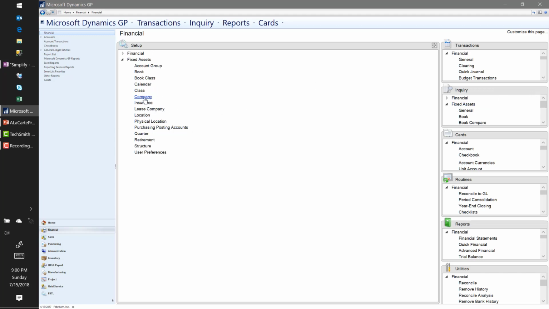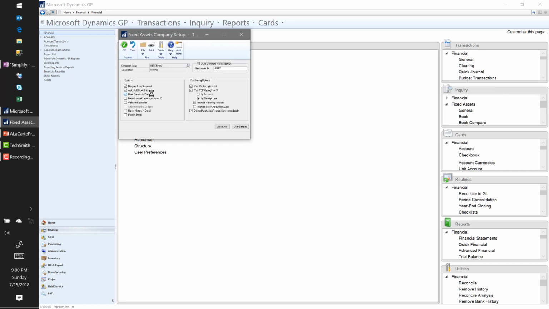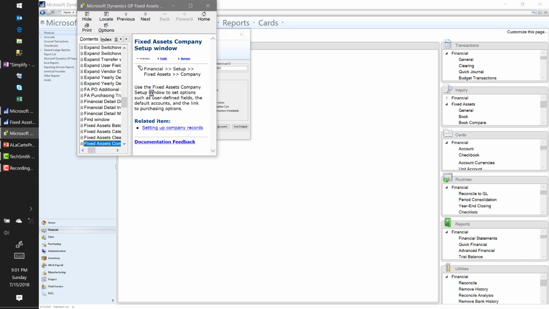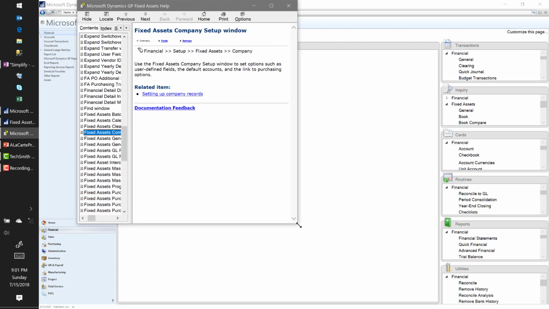First thing we want to take a look at here is the company setup. With the company setup, anytime you set up a new module, I always recommend hitting F1 on your keyboard, and you will see it opens the Microsoft Dynamics GP help window. We're going to cover a lot of the obvious things today, but for some of the things that might require a little more reading or understanding, you can always ask us questions, but you can also hit F1 on your keyboard and open up the help window.